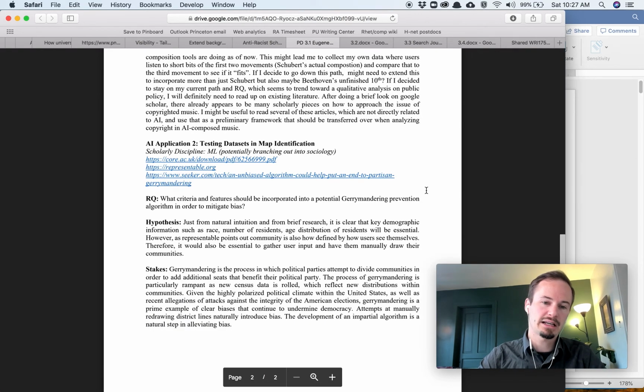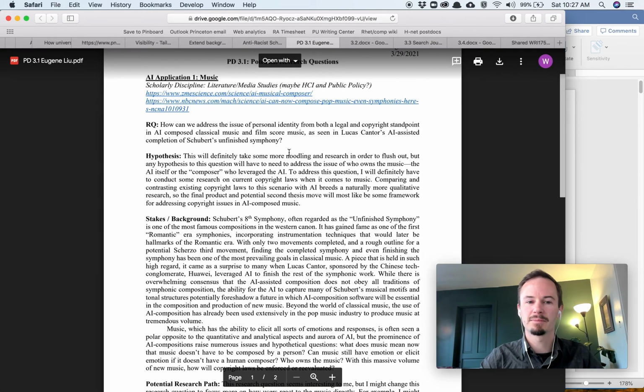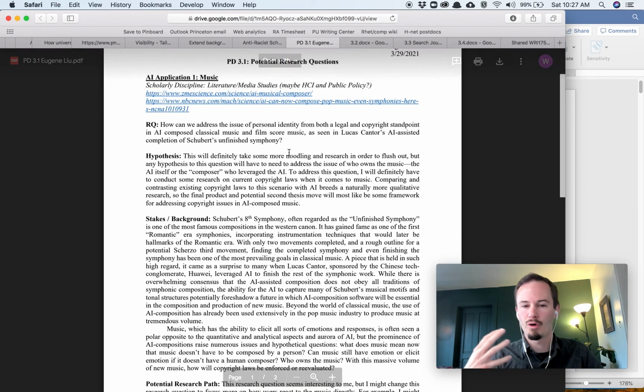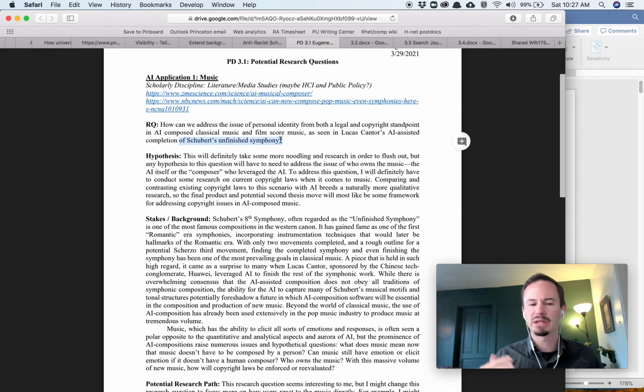And his second idea, I think, was more or less kind of a throwaway one, but the first one was, he said, maybe I'll do a research project about music and something about Schubert's Unfinished Symphony, and we basically played that out, and I think he decided that wasn't interesting enough for himself.